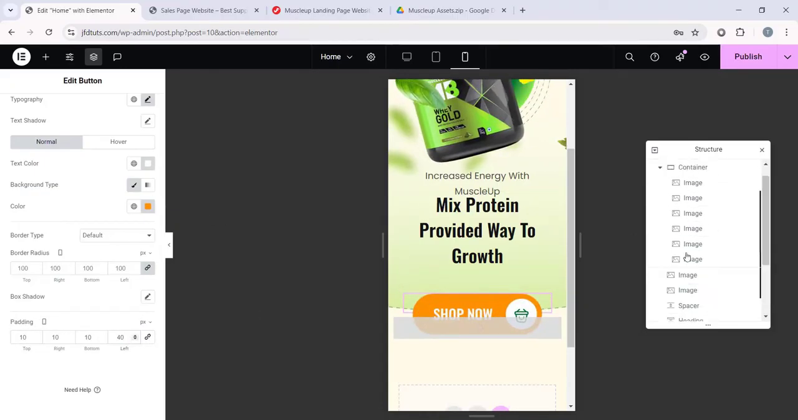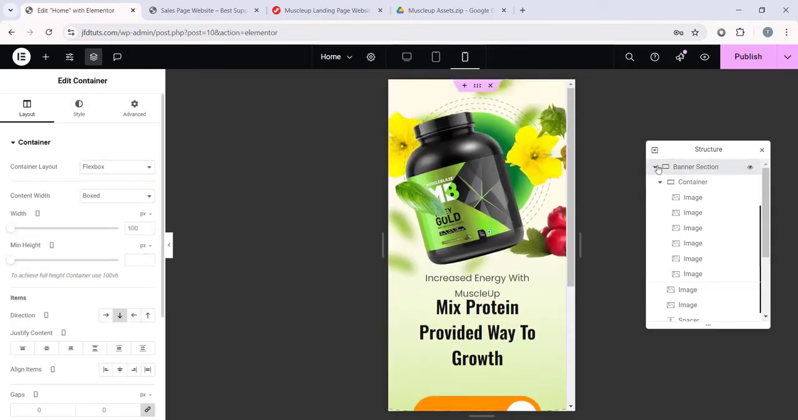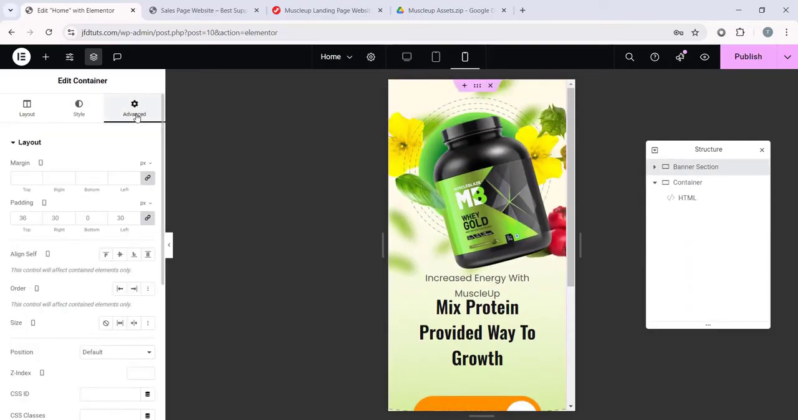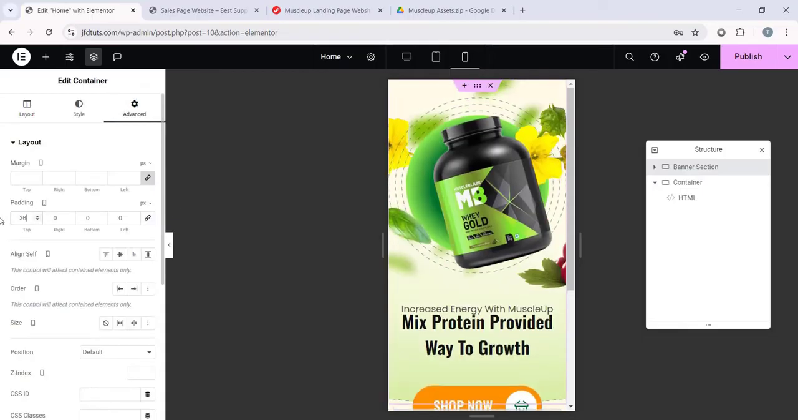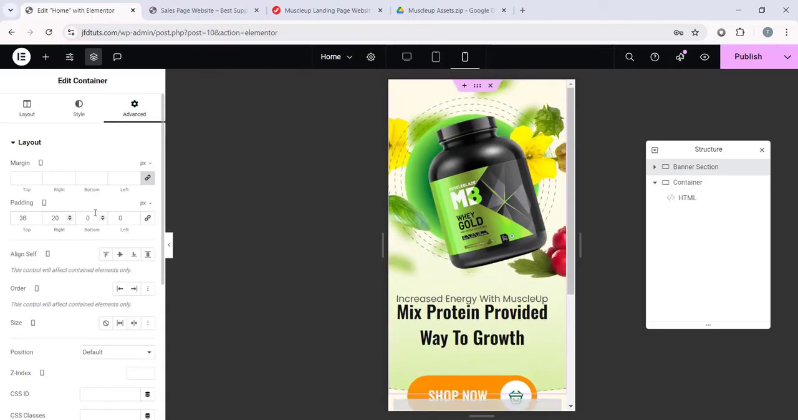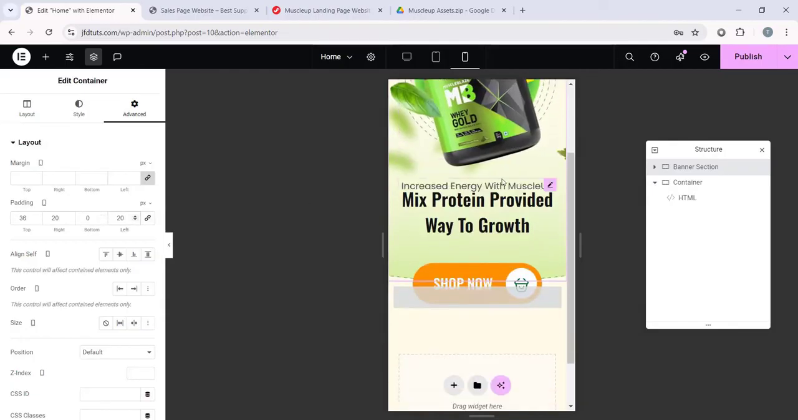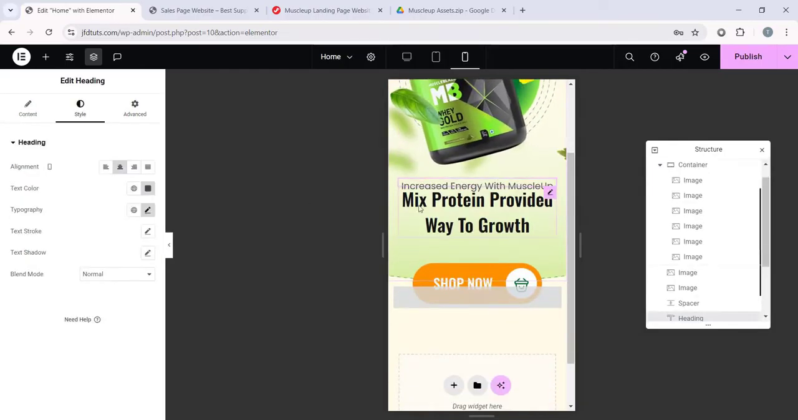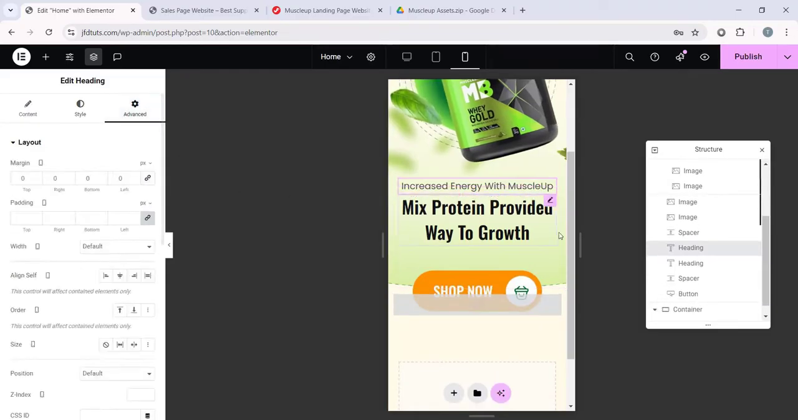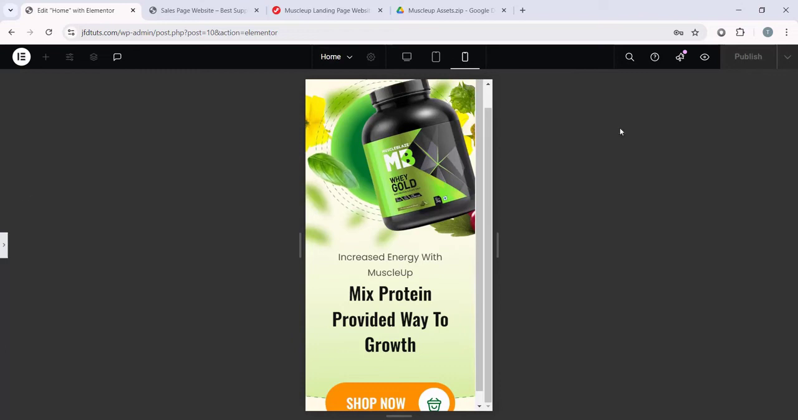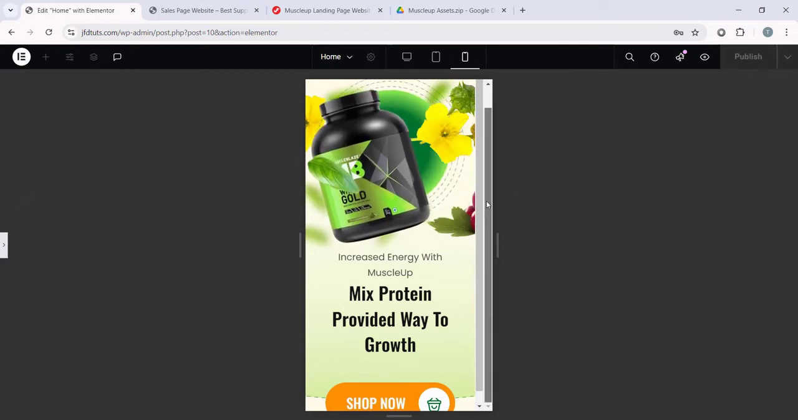And finally what I'm going to do is select this banner section, this whole banner section, and from the advanced tab, let's unlink the padding and 36, 20, 0, and 20 pixel. And here I feel like this text needs some space between, so from the advanced we can unlink this and it will be good.